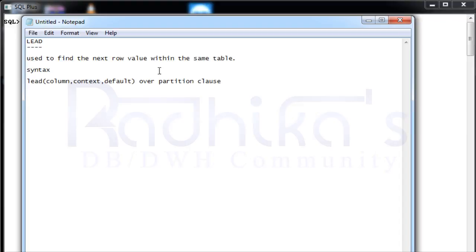For lead, you need to give the column name on which you want to look for the next value. Then the context, whose default value is 1. If you say 1, it is going to see the next value. When you say 2, it is going to leave the first row and see the second row. And if there is no value present, then it is going to give the default value, whatever you want. You can specify 0 or some date, or else the default value will always be null even if you don't specify. So this is how the syntax looks for lead.